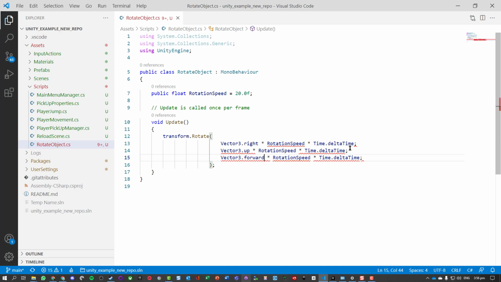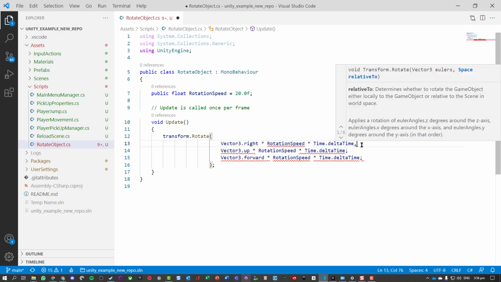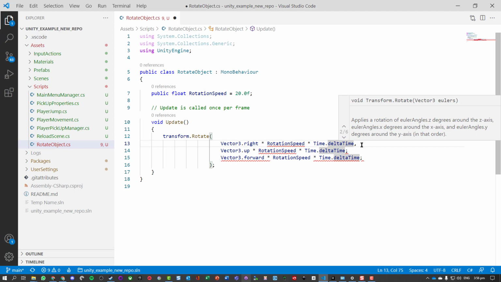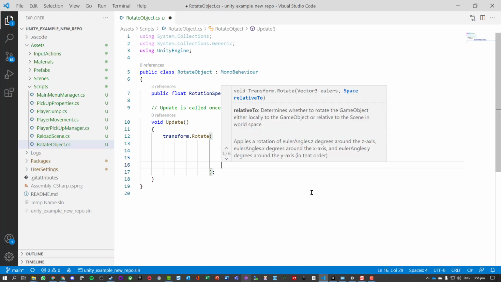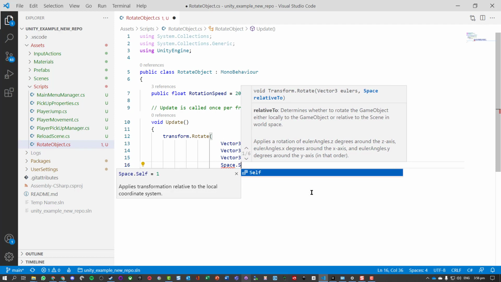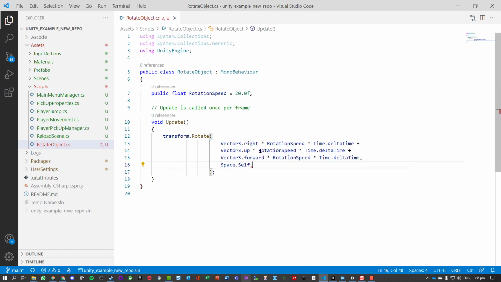It's not a semicolon at the end of each line. It is not even a comma, it is plus because we are adding these three vectors together. Now there is a fourth property that is taken here, Space.Self.